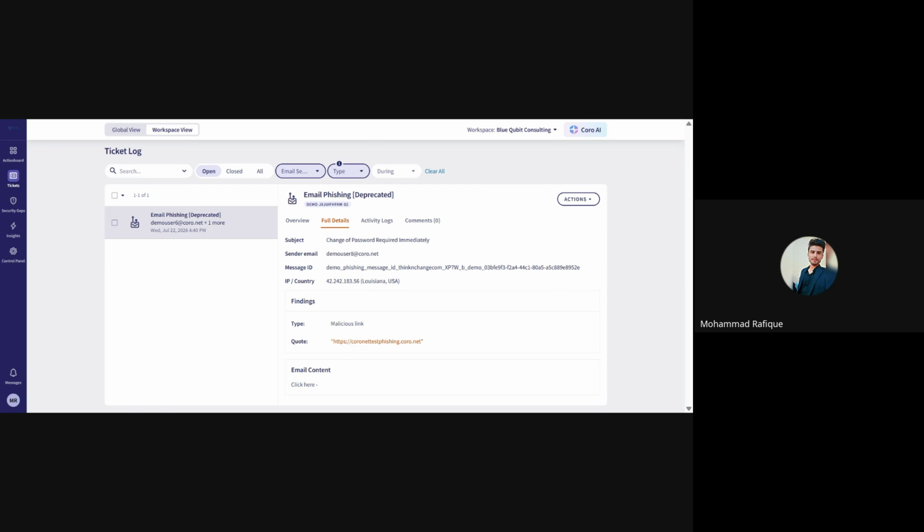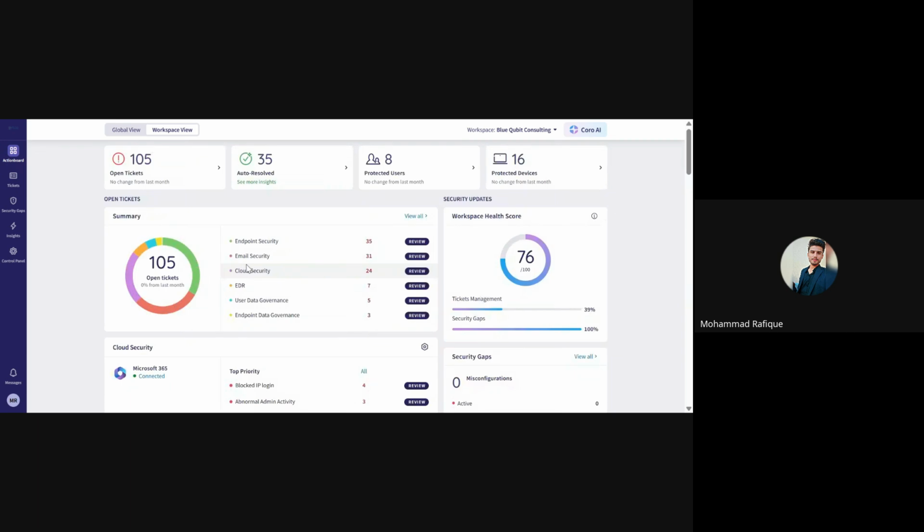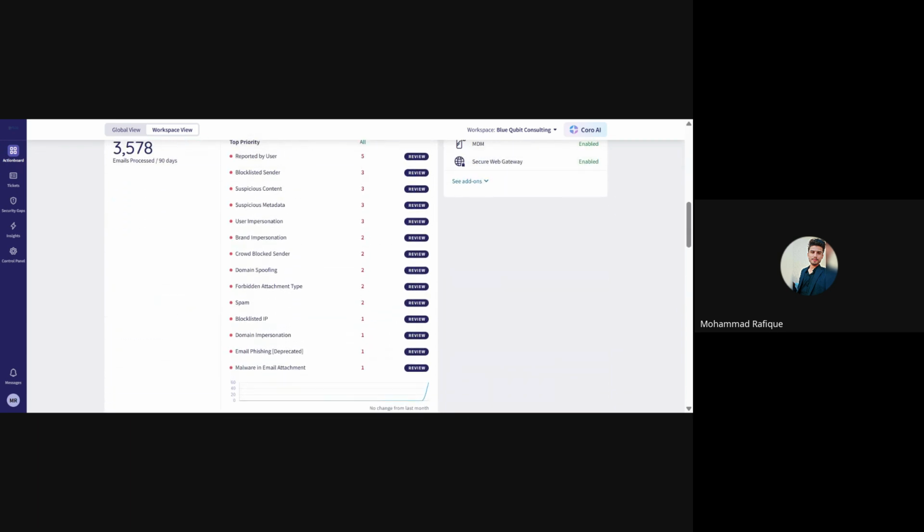So the detections we reviewed today are only part of the email security module. From the email security module overview, Coro also monitors alerts such as suspicious content, suspicious metadata, user impersonation, blacklisted senders, and other types. Let me show you guys. Here you can see: block list, block sender, domain spoofing, forbidden attachment type, spam, blocklisted IP, domain impersonation, email phishing, malware attachment, blocklist sender reported by user.